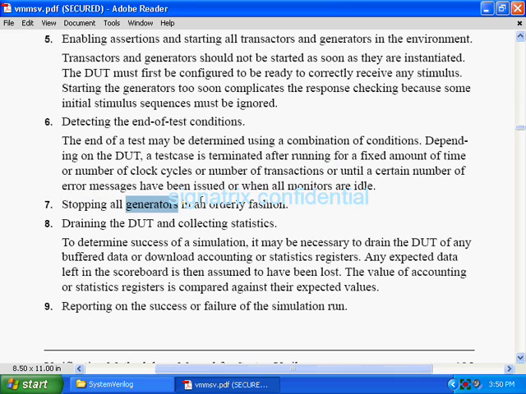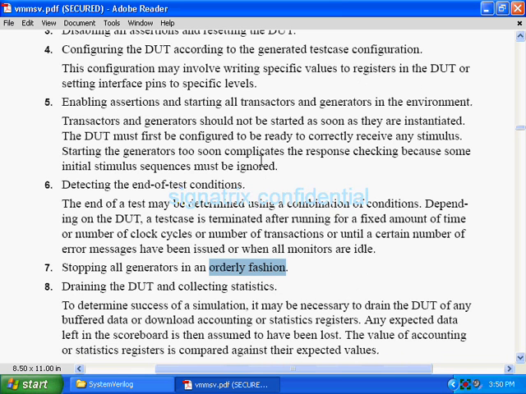Stopping all generators in an orderly fashion. After terminating the test case, we need to stop all the generators in an orderly fashion. Orderly fashion means that whichever we enabled first, we disable in reverse. First we enable the test case, then the generator, then the lower layer, that is the driver, then the monitor. The same way, you have to disable them.